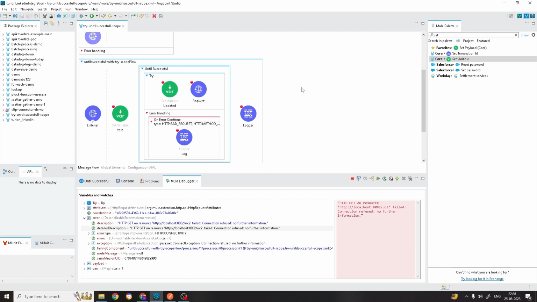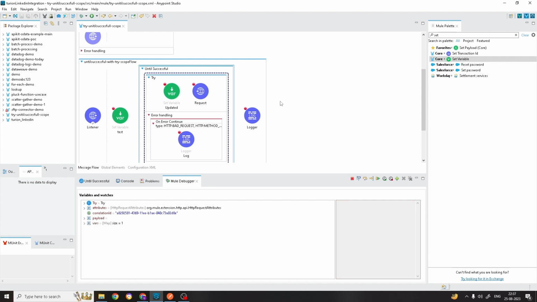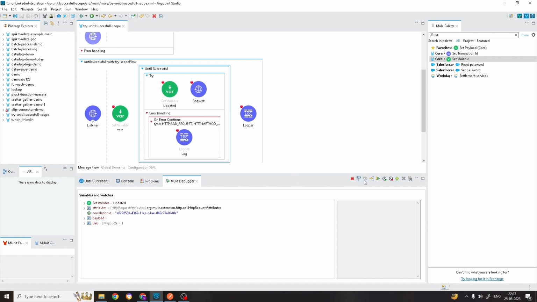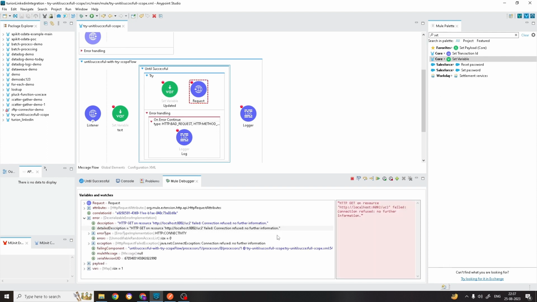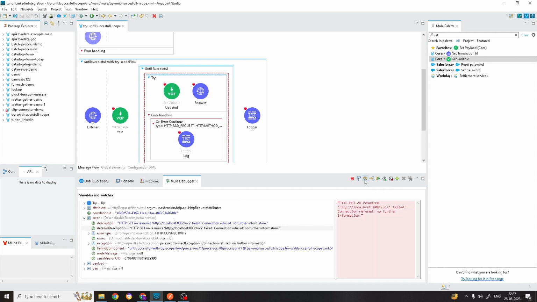So let's wait for 10 seconds. See, it is again retrying. Okay, again connectivity. I think this was the last retry. Okay, retries are exhausted. So finally it will throw the error.